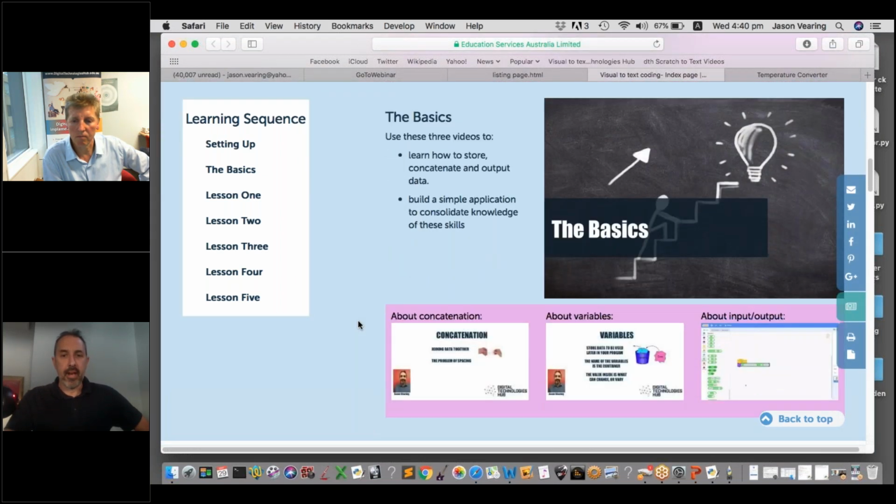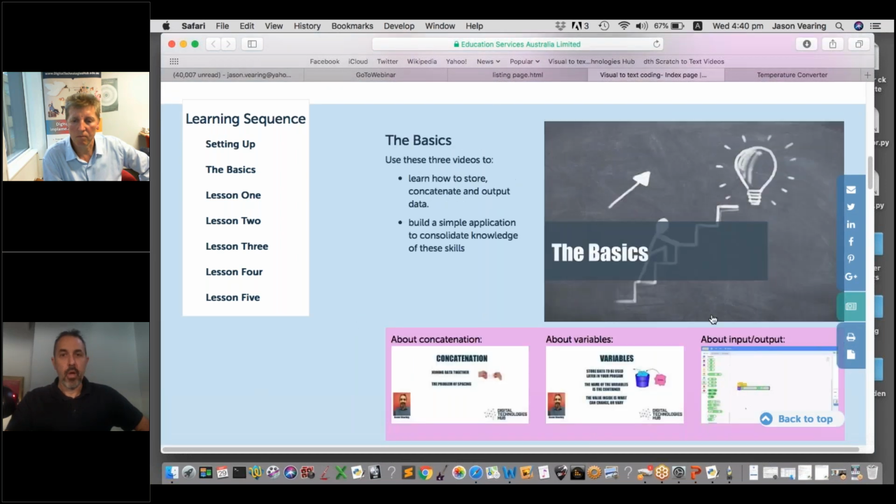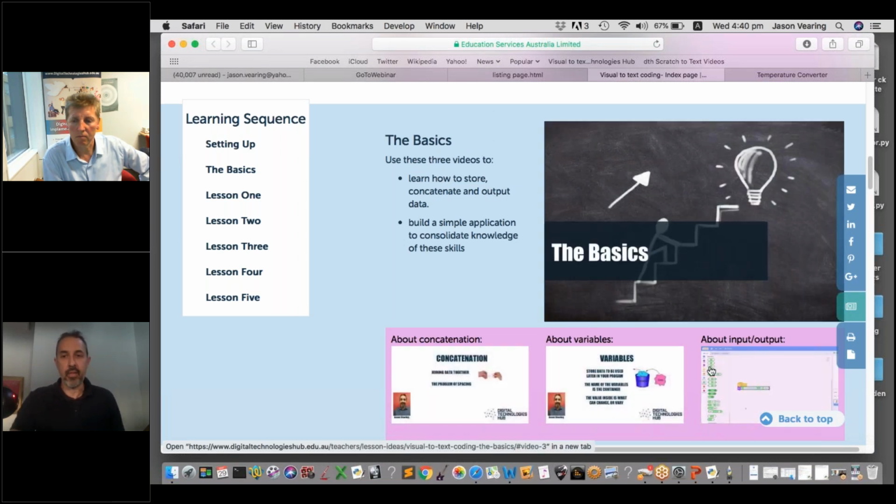Before we start lesson 1, we've got some basics, and this stuff is crucial. I'm going to spend a little time on the content in these 3 videos: concatenation, variables, and this weather application that we make. All the applications follow the same process. I've got a sentence here that says, learn how to store, concatenate, and output data. Essentially, all of the programs do that, so we really need to get that foundation strong.